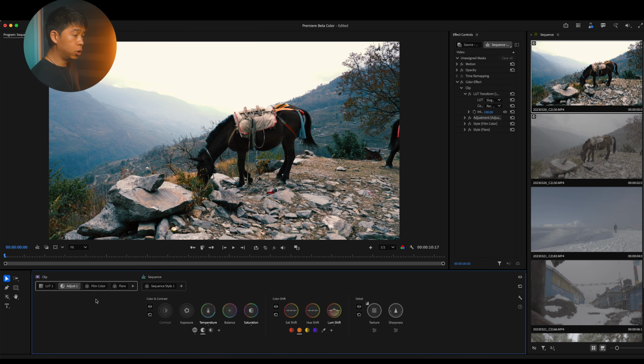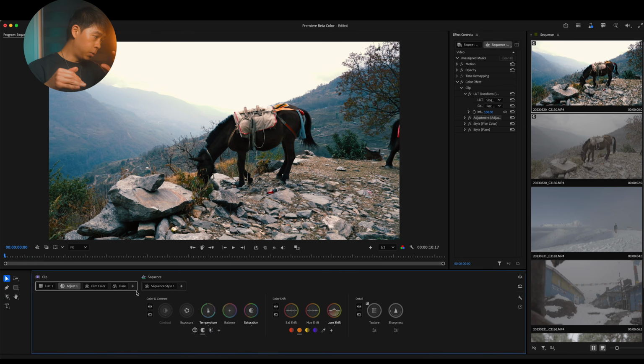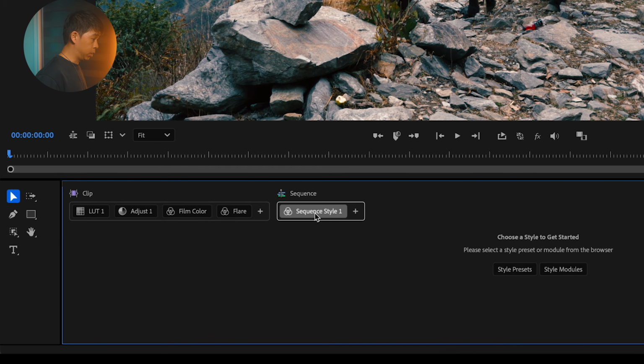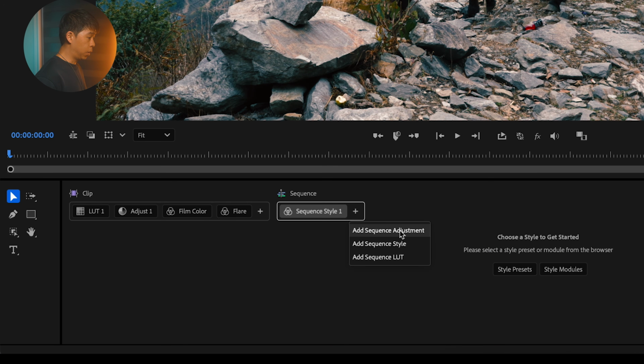One more thing that I want to touch upon here is that you know how back then in Premiere, or even right now in the regular full version of Premiere, if you wanted to apply a creative LUT to your entire sequence, you would go and add an adjustment layer and add that LUT there. So now this has been simplified by just going here directly in sequence. So you can go and add a LUT, for example, add further adjustments that will apply along your entire sequence, add a style, or your creative LUT.